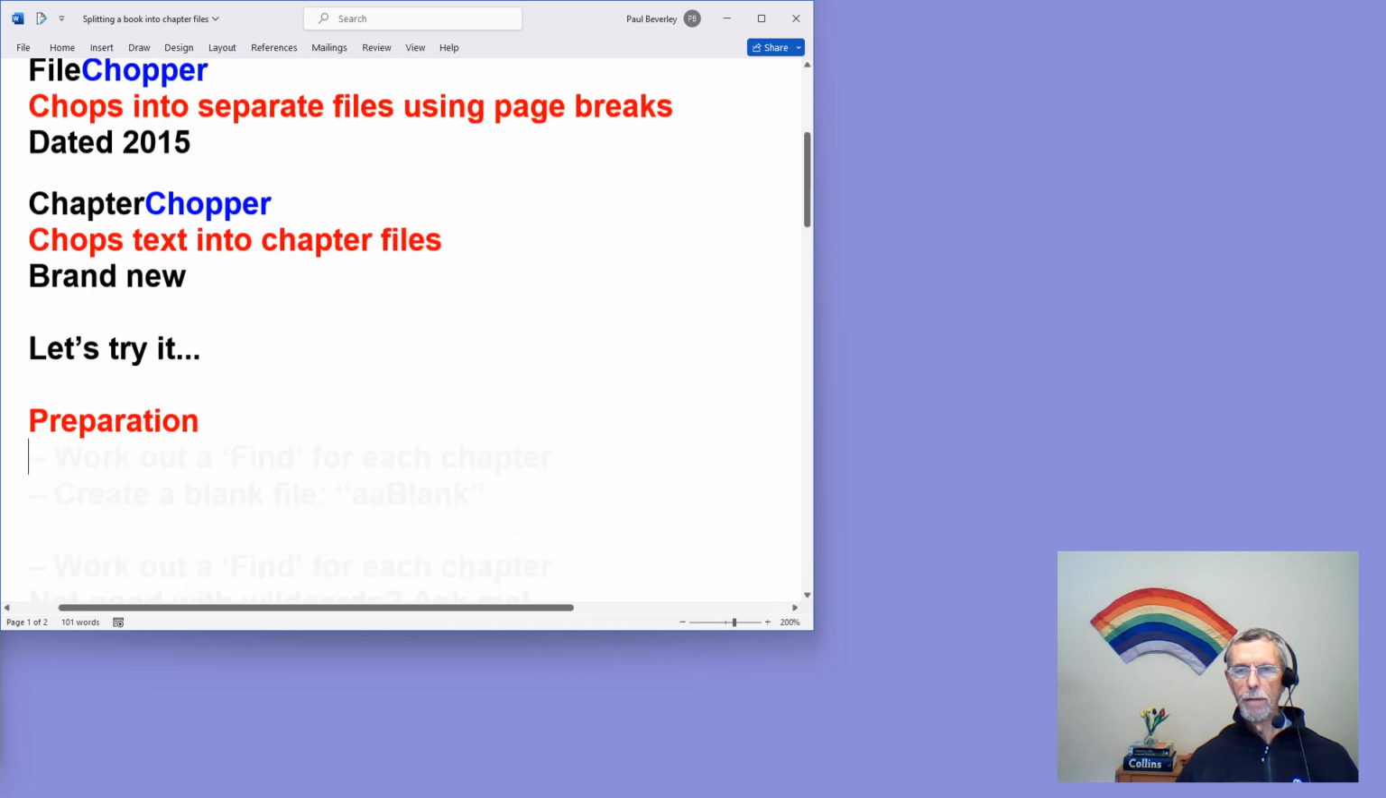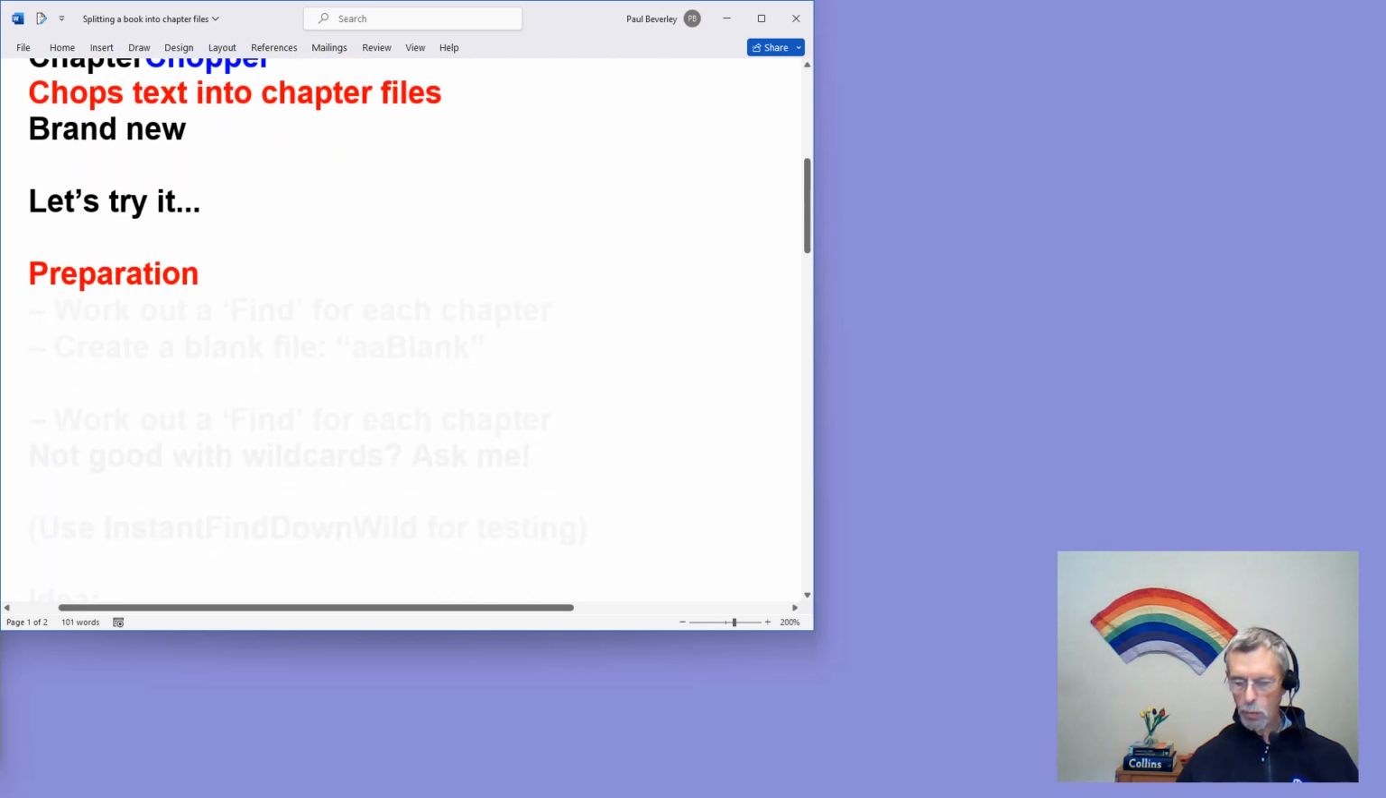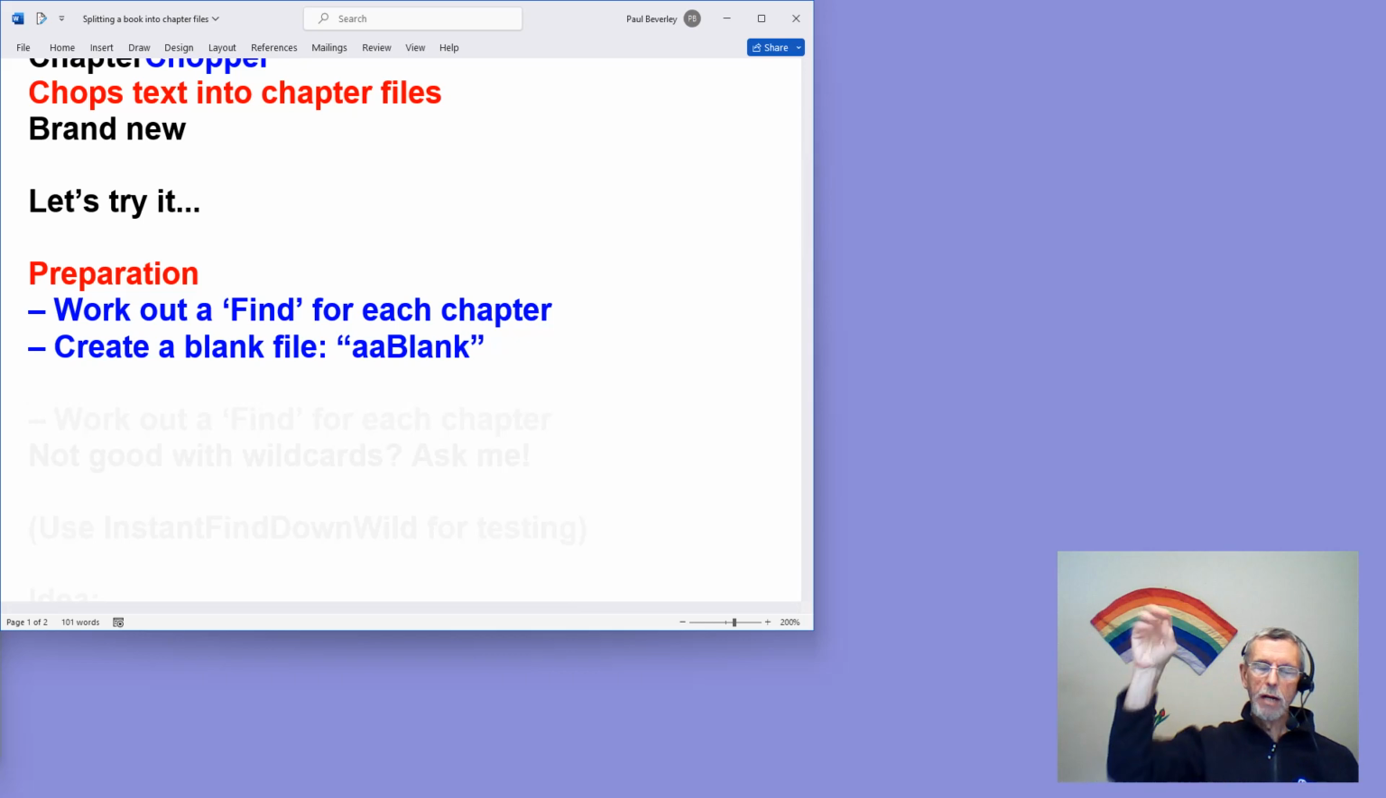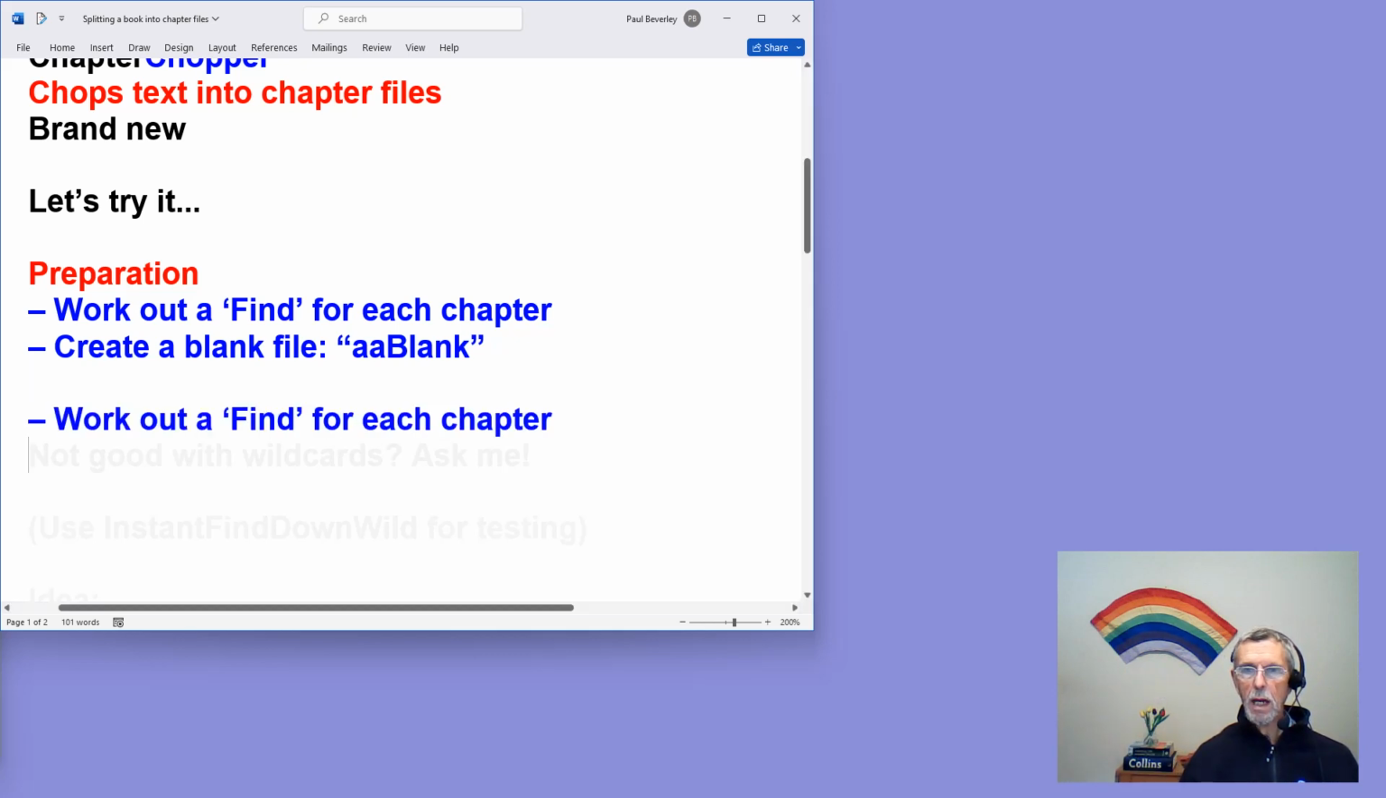Right, so to prepare for this, what we have to do is to work out a way of finding each chapter, and then we need to have a blank file ready so that we can take a chunk out of the main file, put it in the blank file, save that with a particular name, reload the blank file, put some more in there, save it as another name, and so on. So let's have a go at that.